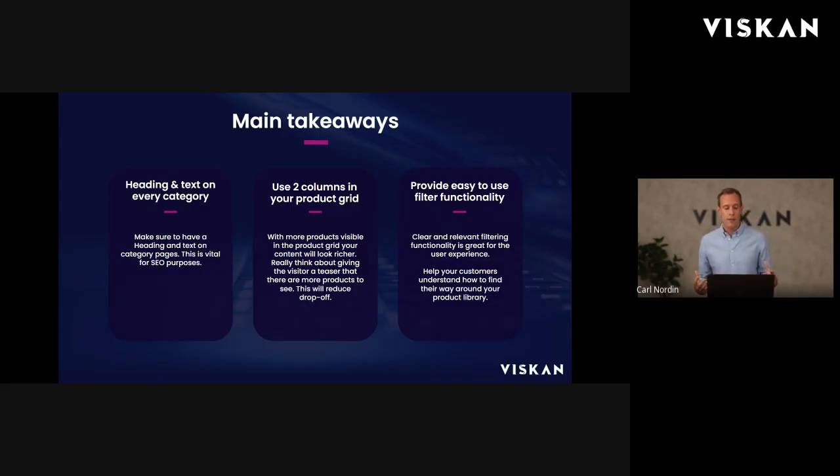And provide easy-to-use filter functionality. Clear and relevant filtering functionality is great for the user experience. Help your customers understand how to find their way around your product library.